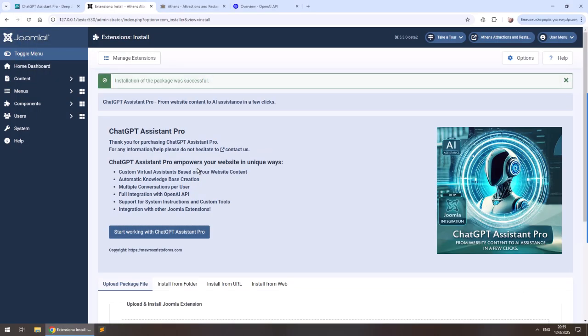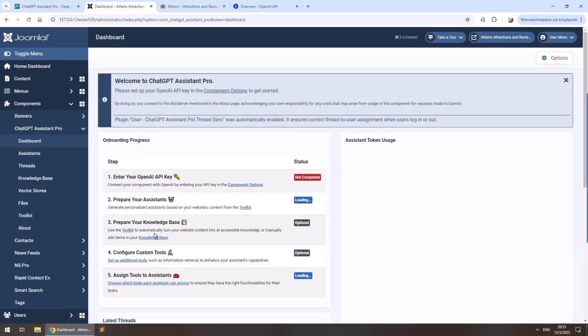Now, as you can see, directly after installation, there's a button here to start working with ChatGPT Assistant Pro. Let's click on it. The first thing we need to do is to enter our OpenAI API key. This is something that we can obtain from the OpenAI website. Let's see how to do it.